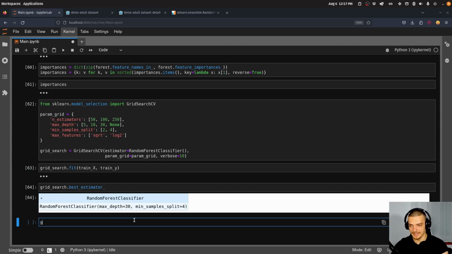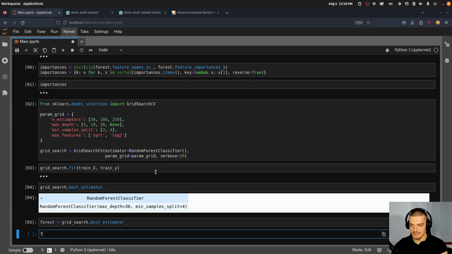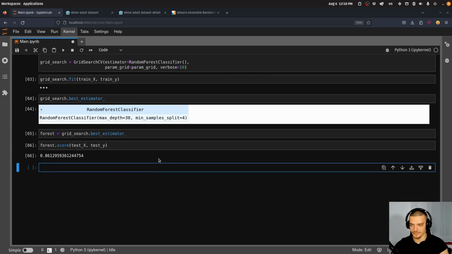But let's go ahead now and see what the accuracy is with this one. Grid search best estimator is going to be the forest. So forest is equal to grid_search.best_estimator_. And then let's do forest.score(test_X, test_Y). We get 86.12%, which is very good.